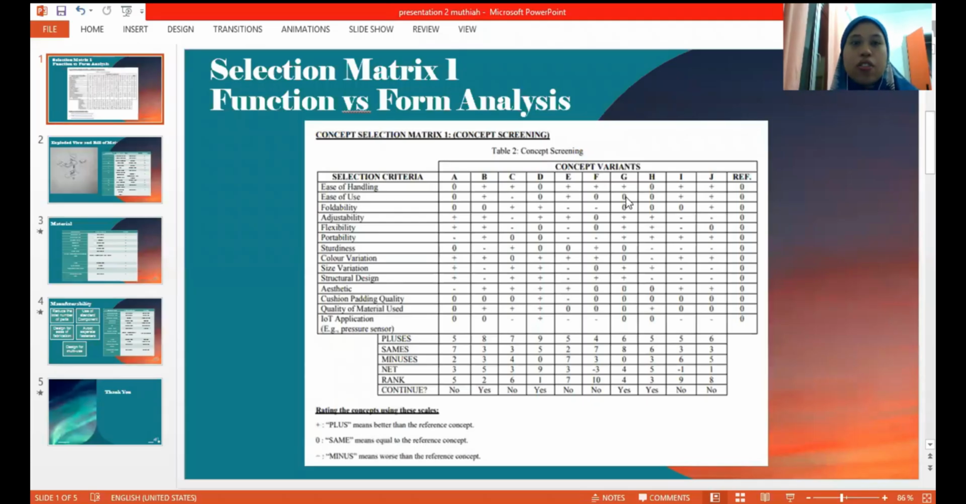So this is our selection matrix one. We have a few designs before from our team. So we are screening the designs so that we get to choose the best design. Plus means better than reference concept, 0 means equal to the reference concept, and minus means worse. So we rank the designs and we get to choose the best design to continue to the next step.